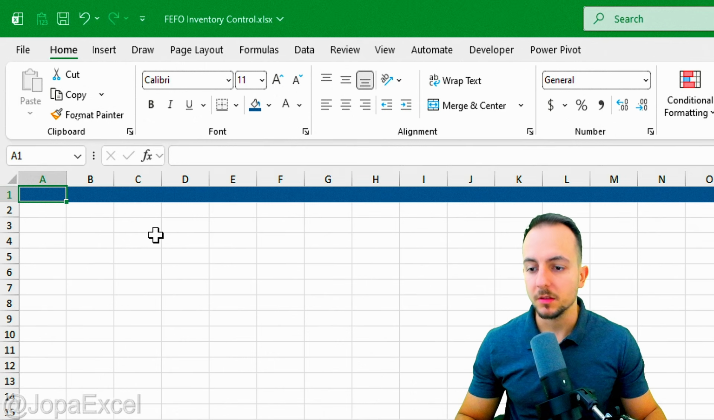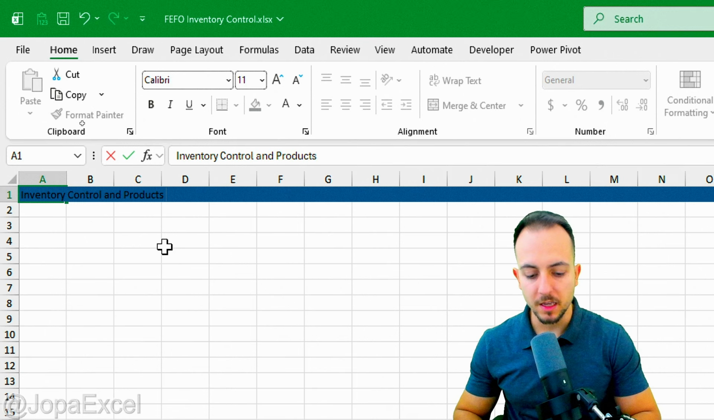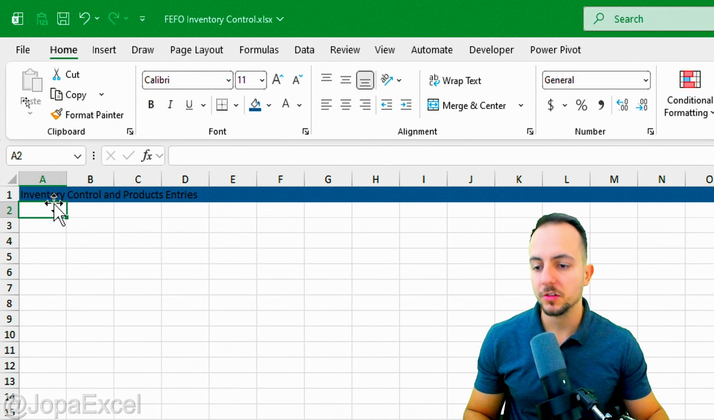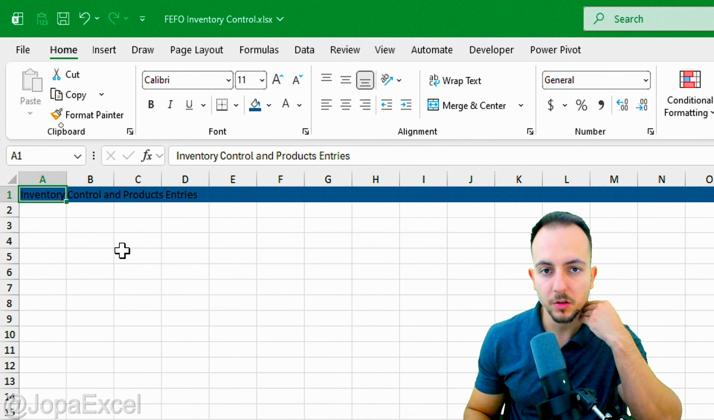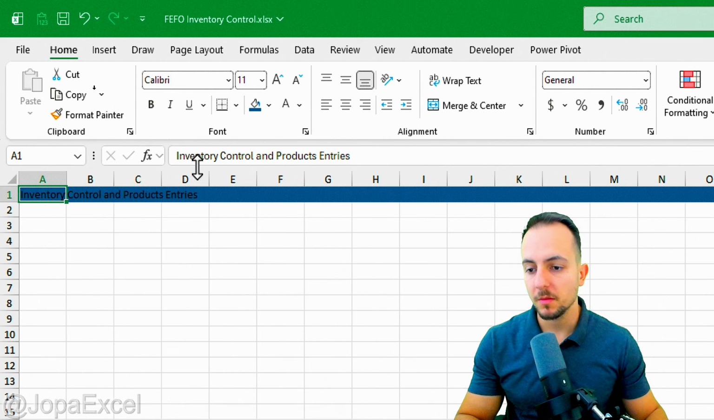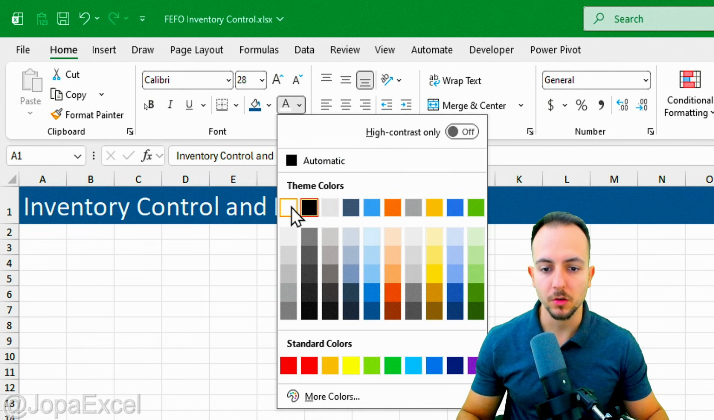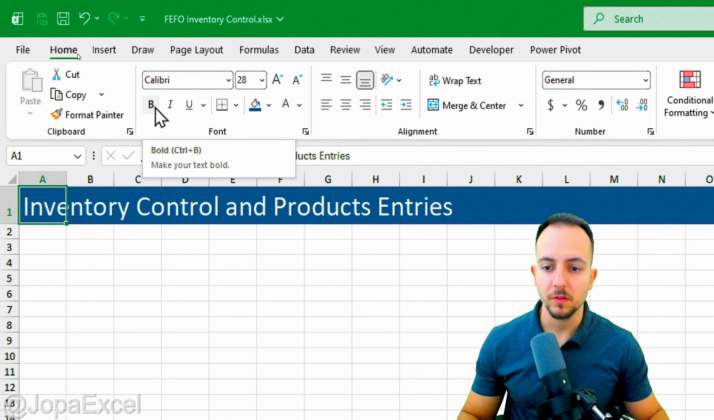And for the title itself, I'm going to use something like inventory control and products entries. Enter. Of course, you can also use different colors, different labels, and etc. It's up to you, right? Let me go to cell A1 and increase the font size quite a bit to make the header easier to see. And then I also want to change the font color to white and then put everything in bold.